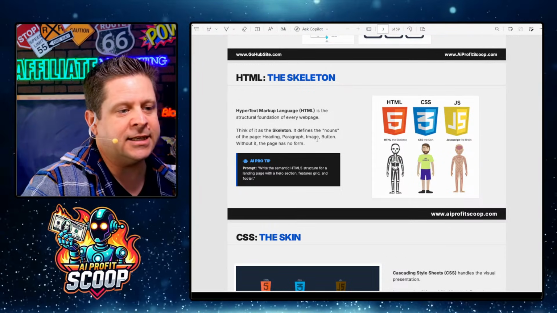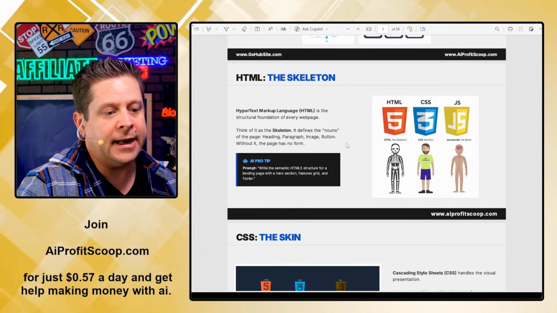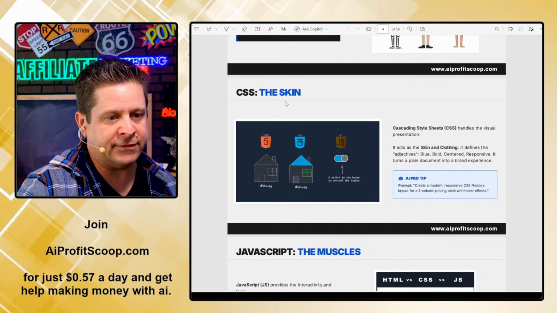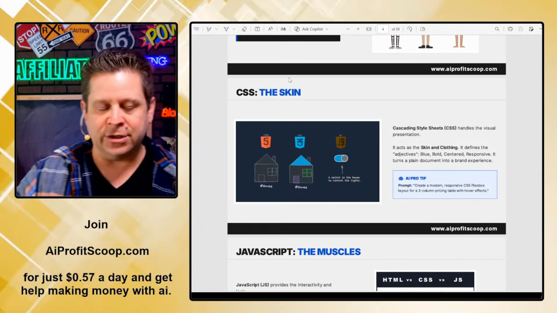Think of it like the skeleton that defines what's coming through. Super, super important. Now, when we go through here and look at this, you also have CSS, which is like how the file's going to look, right? So there's different layers of each thing.